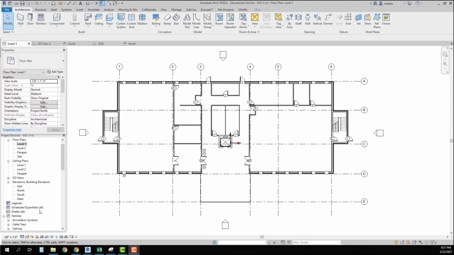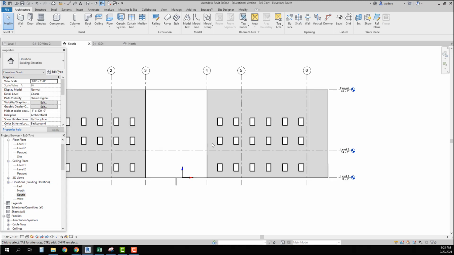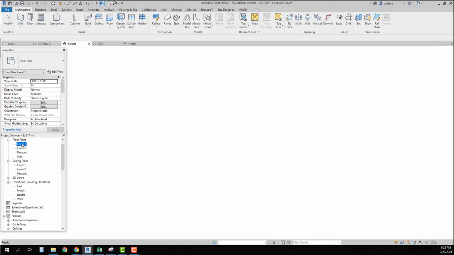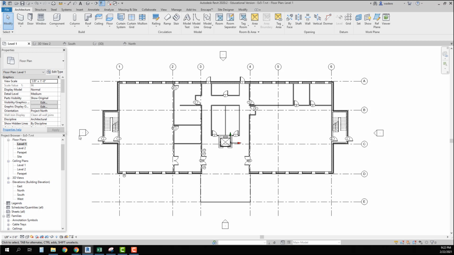So if I come over here to my project browser and I click on, say, the south elevation, then I should be able to see everything that I have created at this point. The main thing you want to check is to make sure that your column grid lines are showing through on your elevation. If you're not seeing them here, then you may need to go back to your level 1 plan, and one of these elevation markers may actually be inside your building, and that would cause them to be cut off.